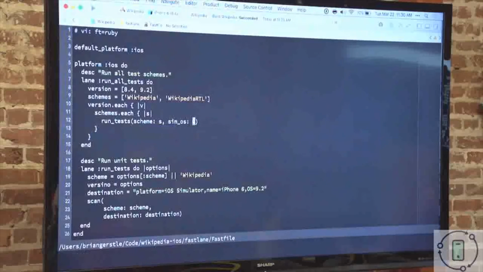So there, we call the run test lane with the version in the scheme that we want. And so the version that we're going to use is either the one we got from the options parameter, if I can type, or we're just going to default it to iOS 9.2. And again, I have this destination argument here. All I have to do is interpolate the version argument here, and it'll run the tests in the scheme that I specified on the simulator OS version that I specified. So now we have iOS 9, iOS 8, LTR, and RTL coverage.